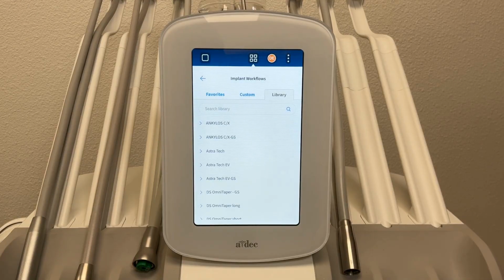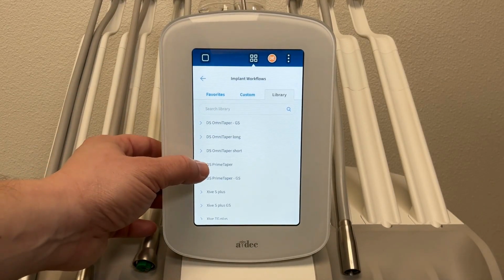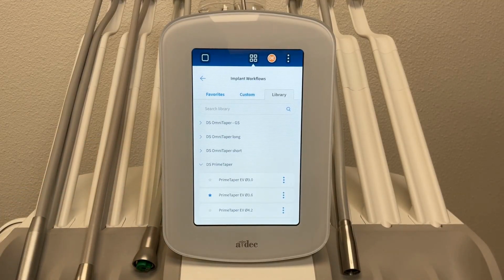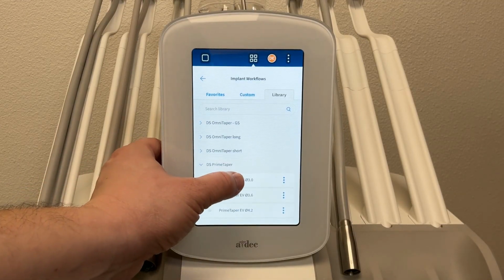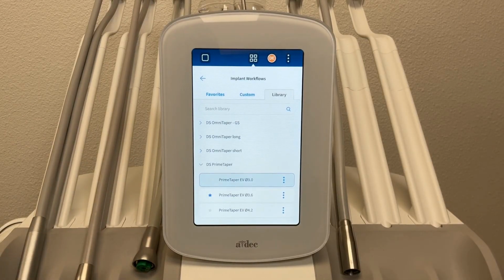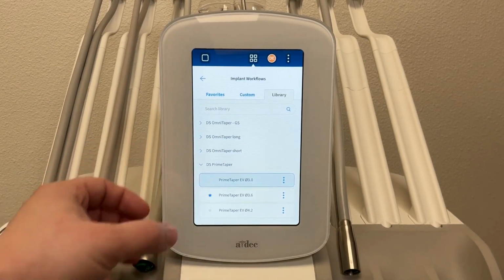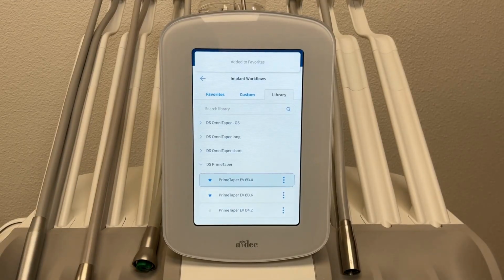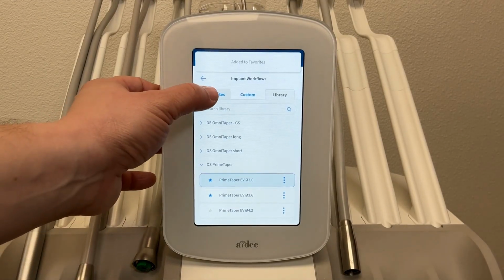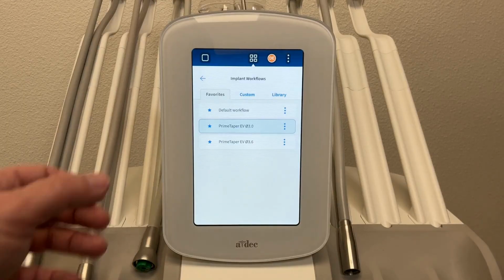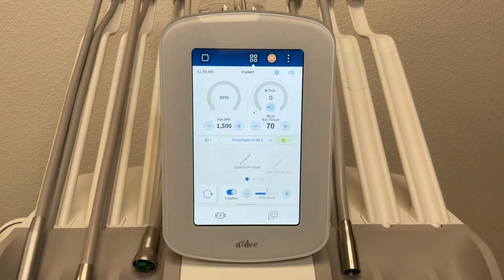To select a workflow, scroll to the desired group. And select the workflow. Use the star next to the workflow to add it to your favorites. Press the back arrow to return to the implant screen.